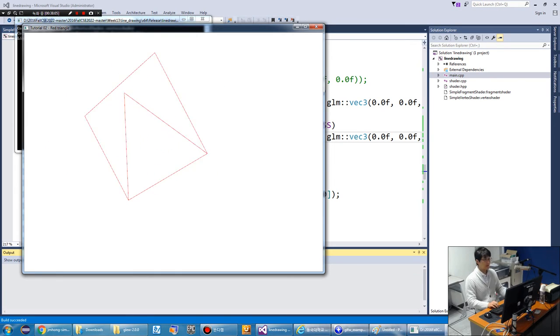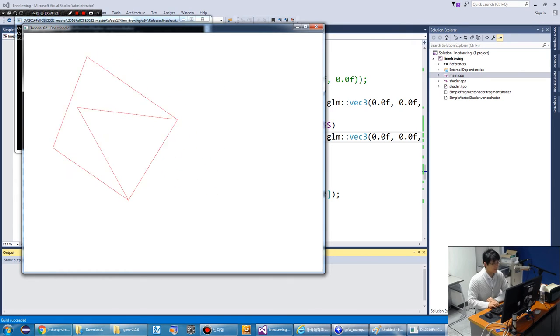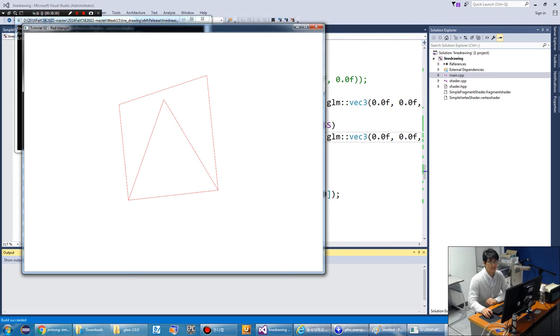Yeah, it's good. And the next thing we want to do is rotate these two objects around the center of this triangle. Its moving center is here in this case, but sometimes we want to rotate this one by itself here.